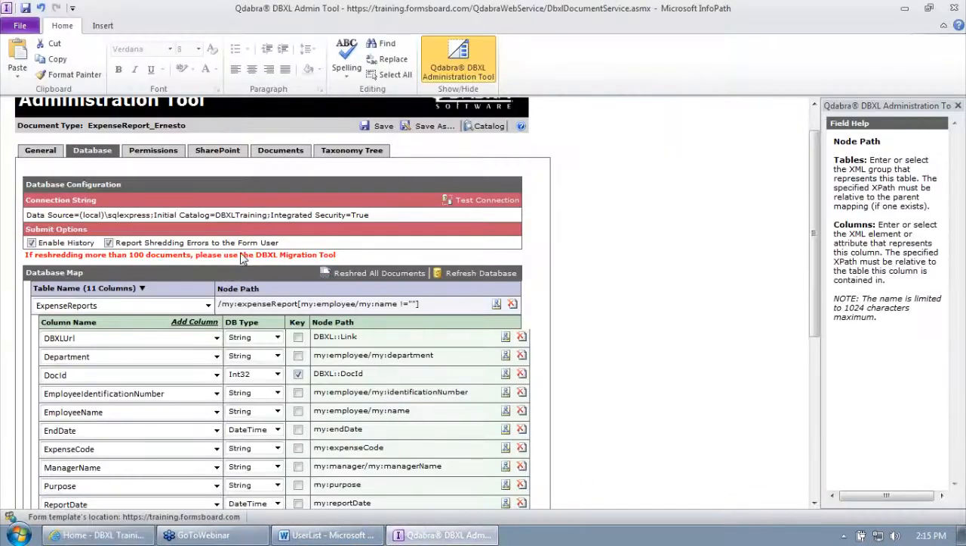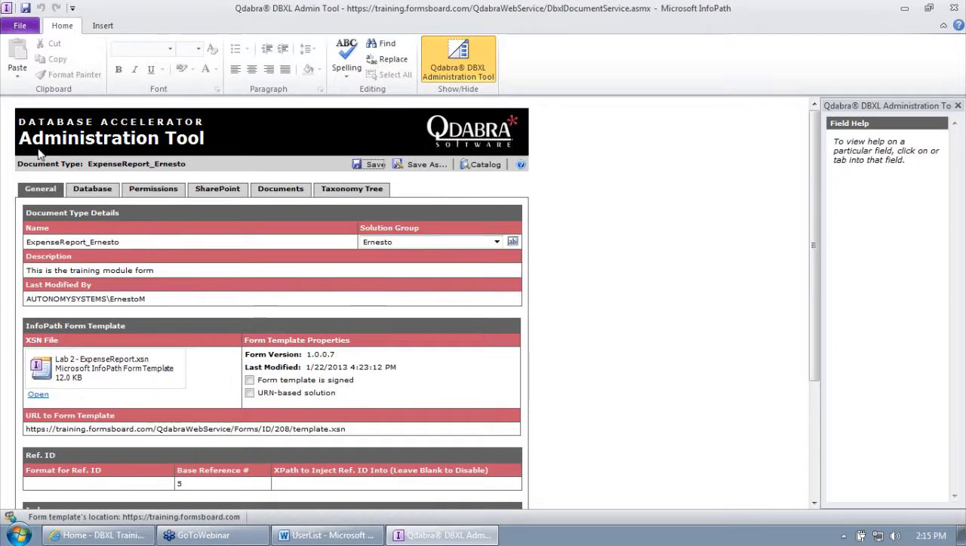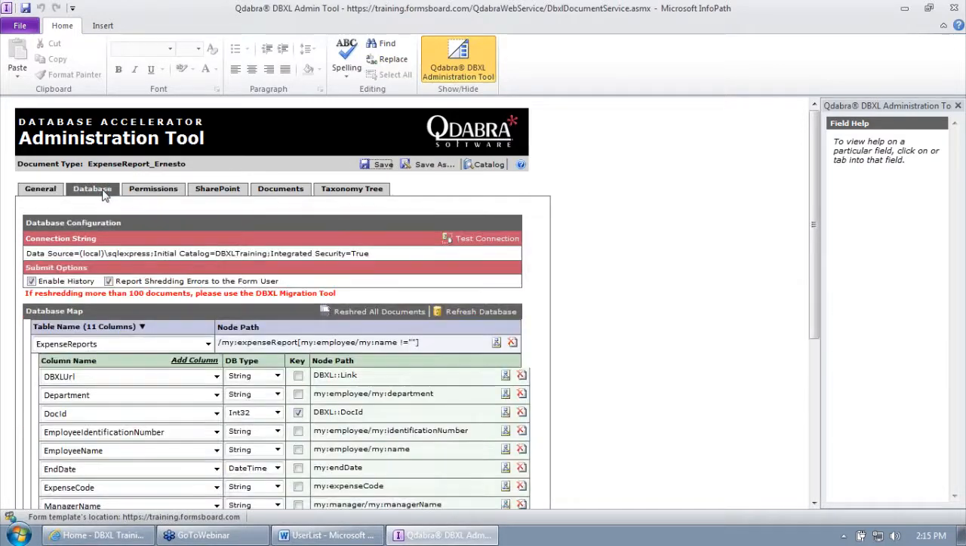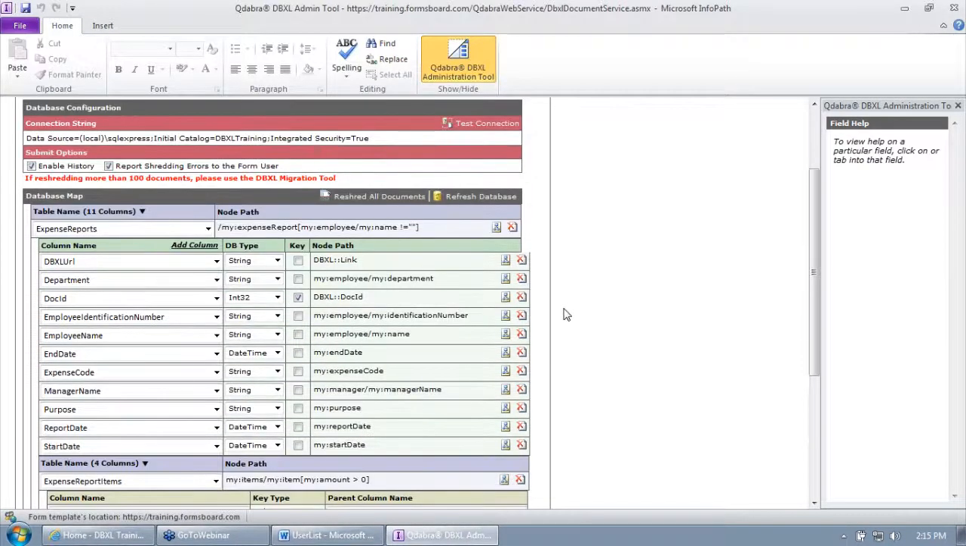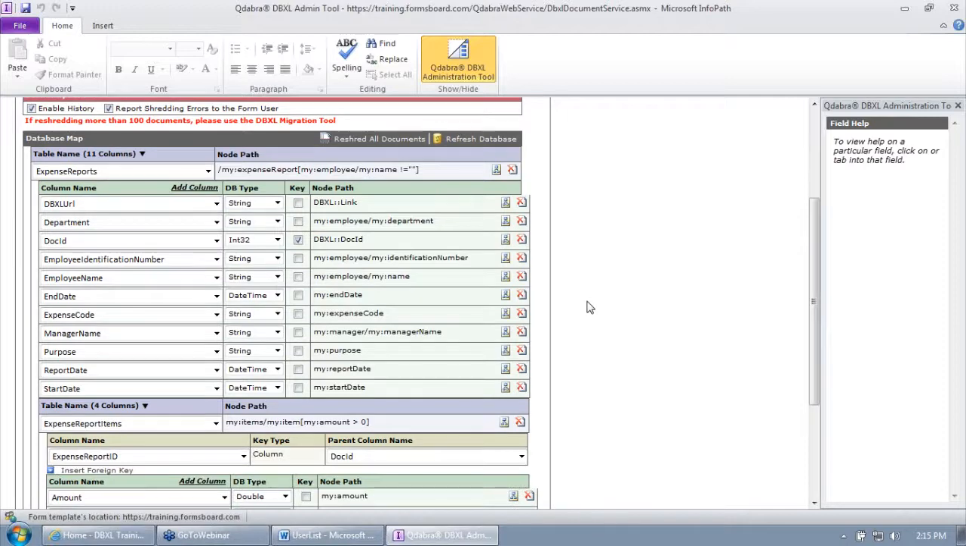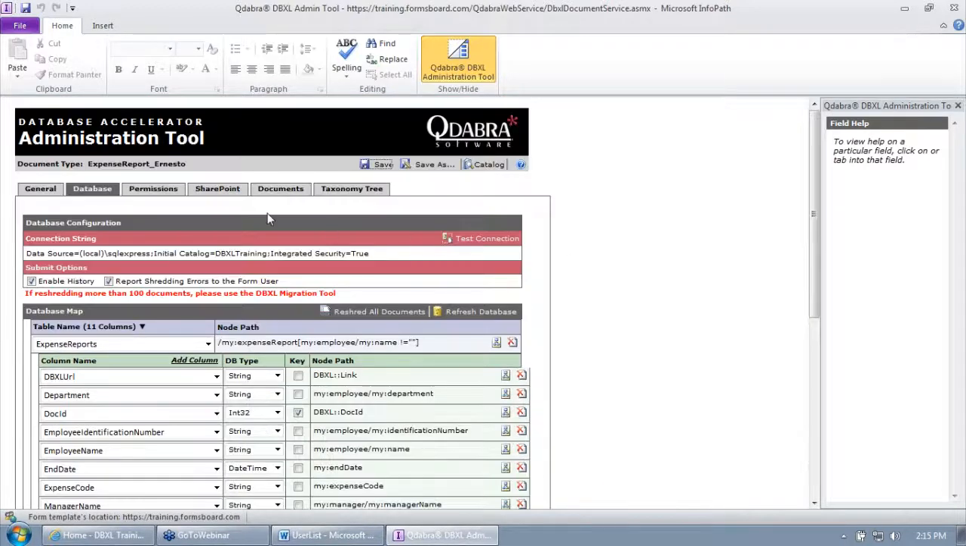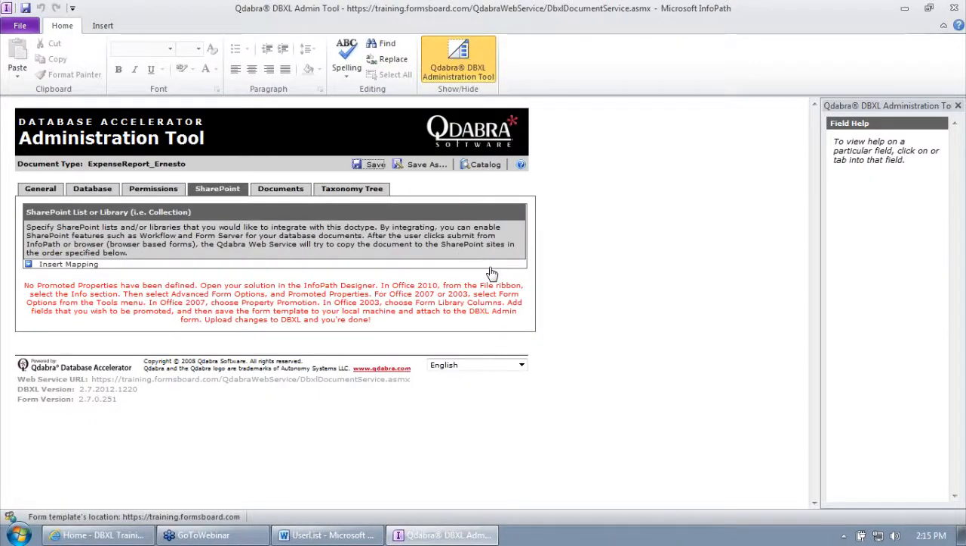The next logical step after creating your document type, setting it up to submit to DBXL, setting up your form to submit to DBXL, and setting up a database mapping to submit the data to SQL, well, the next step is SharePoint. How do we add a mapping to SharePoint? And this scenario that we're covering in Module 3 is the integrated scenario.